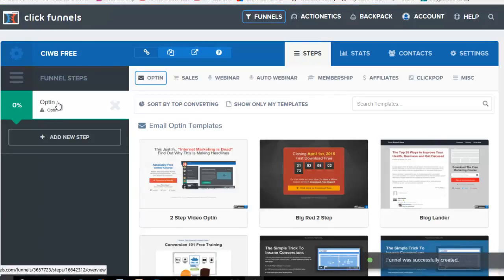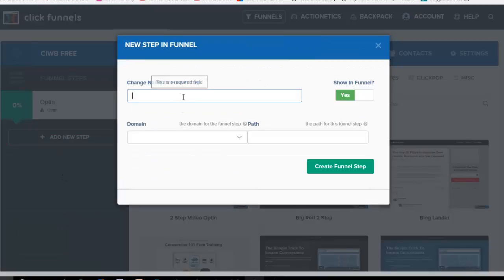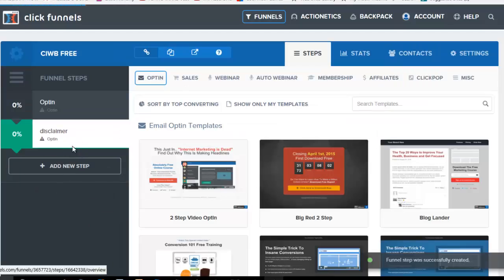So now we have an opt-in page. We're going to leave our opt-in page here and we'll show you how to actually build that opt-in page. Then we're going to go ahead and create add new step. So we want to do the disclaimer page first. Very simple. Click on add new step. We'll call this disclaimer, just like we normally would, and we'll create funnel step.